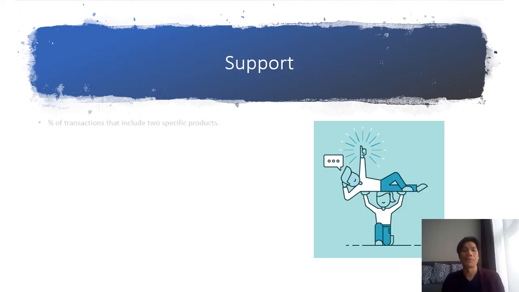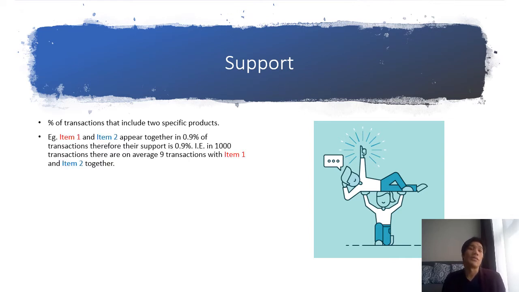So let's start with support. Support basically means the percentage of transactions that include two specific products. So for example, if I have item 1 and item 2, and they appear together in about 0.9% of all the transactions, then their support is about 0.9%.